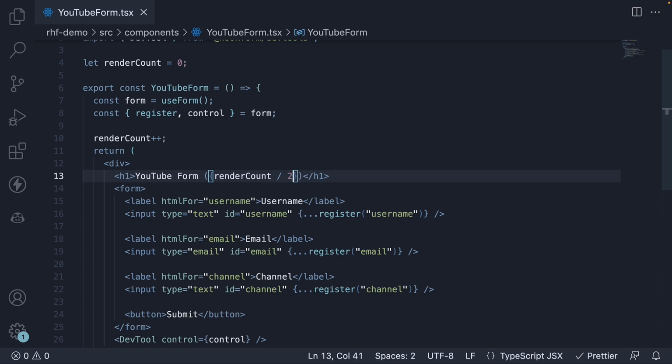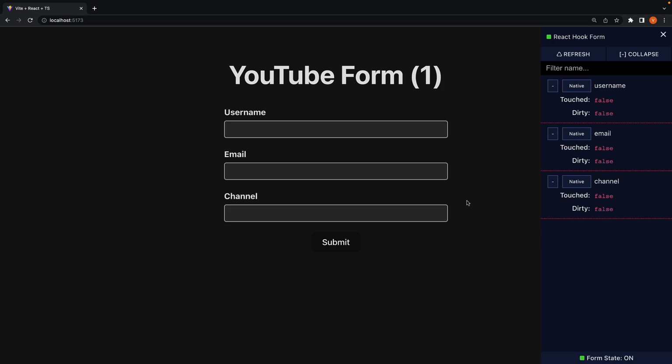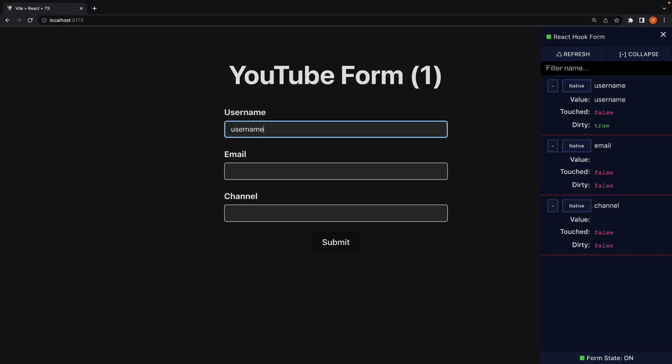If we save the file and head to the browser, we should see the render count as 1. But now, after the initial render, when I type into the form fields, the component does not re-render. And this is great for performance.